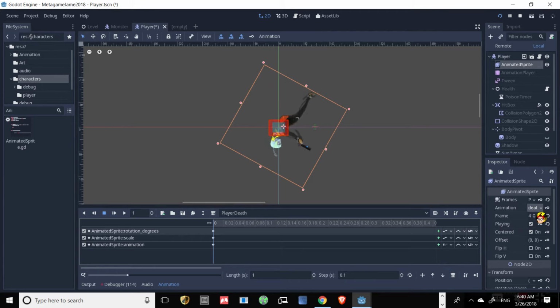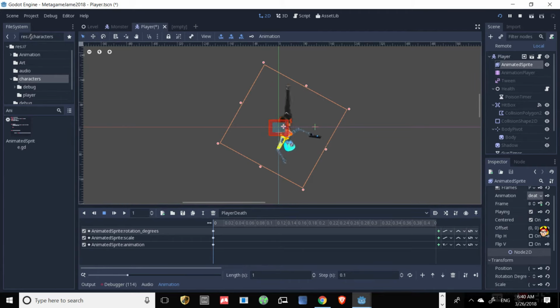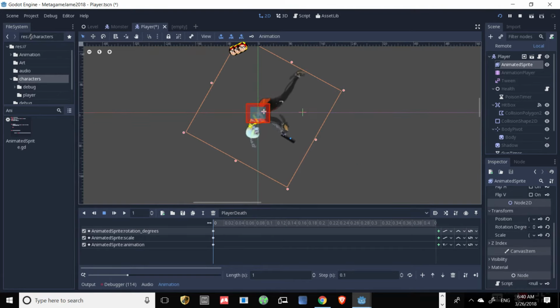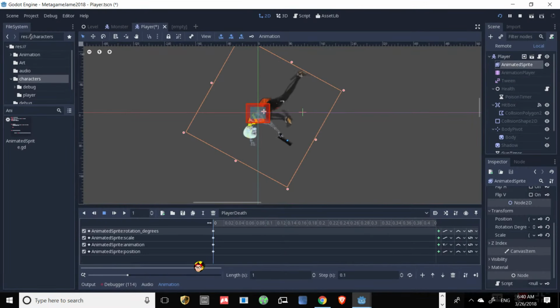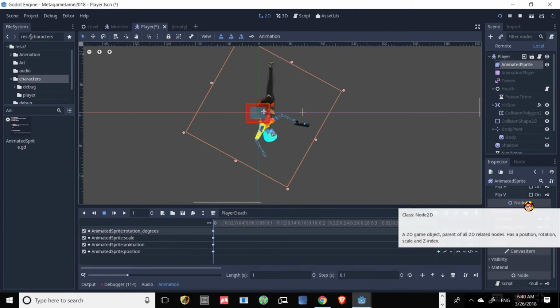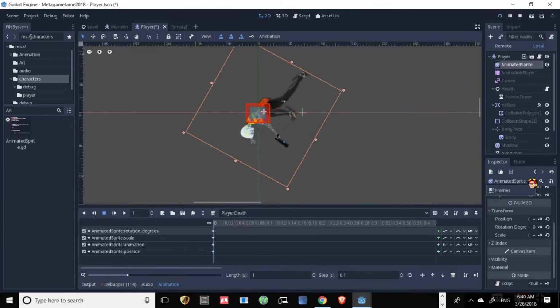All right, now I'm going to add one more keyframe here. So instead of adding all three keyframes that way, I'm going to see if I can find size, transform, yeah, it's on there, rotation degrees there. Okay, let's see. I'll say create. Yeah, position. Okay, so I just create position. Fine.